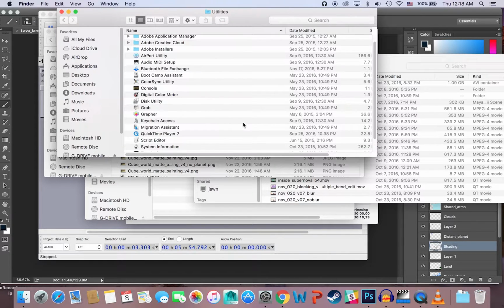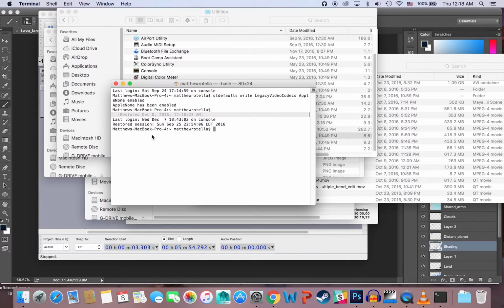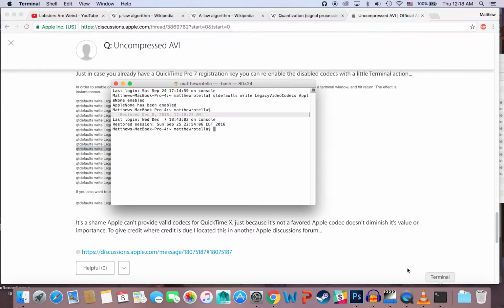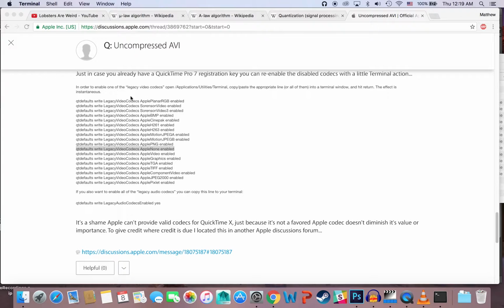Now I haven't rightly purchased QuickTime Player 7, so I won't be able to show you how that works, but I can show you how to unlock the codec. I just looked some stuff up online, and then I eventually found it. What you would want to do is take this one, qt defaults write legacy video codecs apple none enabled, and you can just copy and paste that into your terminal, and it'd say apple none has now been enabled, and you'd be able to export uncompressed AVIs after that point.